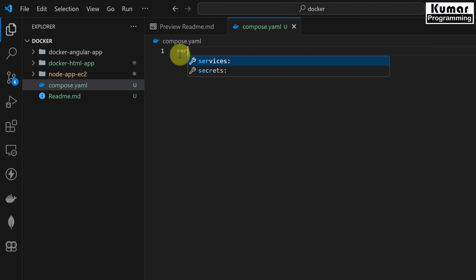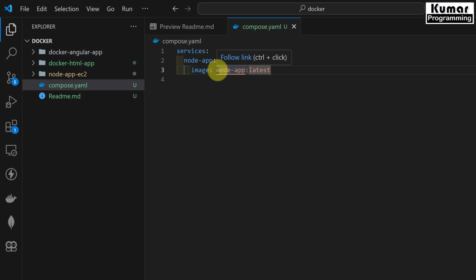Here, first of all, we have to write services. Services is the topmost tag we have, and inside services we press tab and provide our service name. As of now, first I'm going to create for node app EC2. So here I'll give node app, right? This could be my service name. Now inside our node app service, we give one indent, and then give our image name. The image name we will give as the same name, node app, and then I'll give the tag as latest. It's not mandatory to give the same name. You can give any name over here.